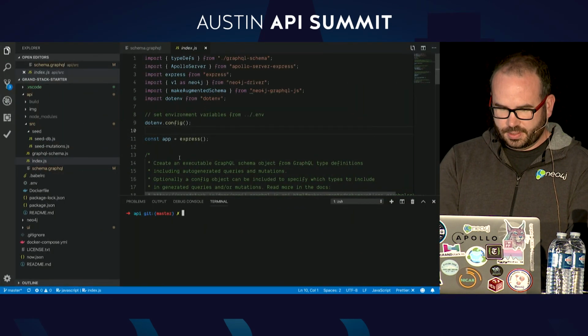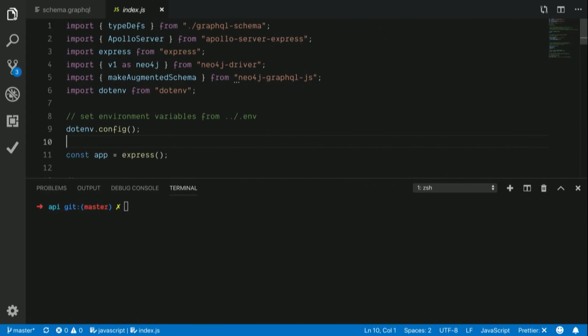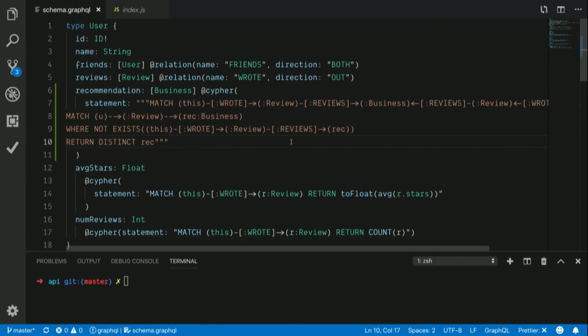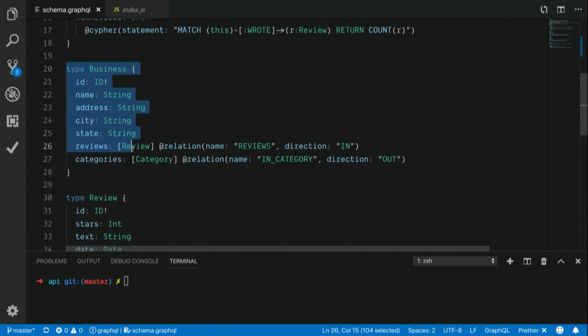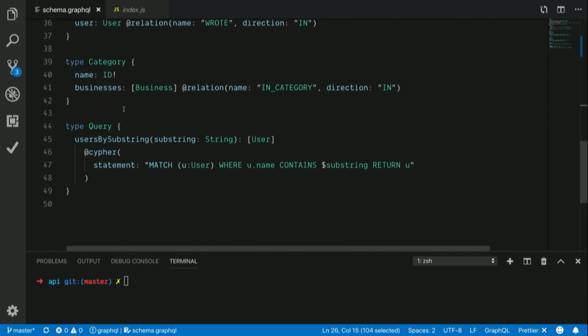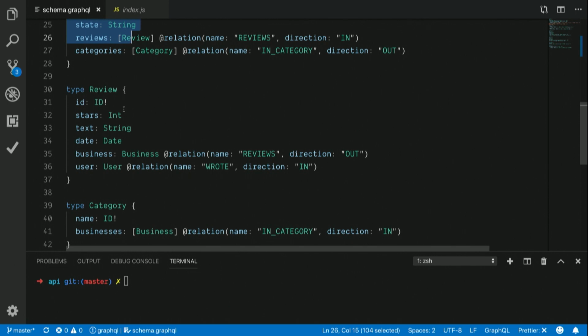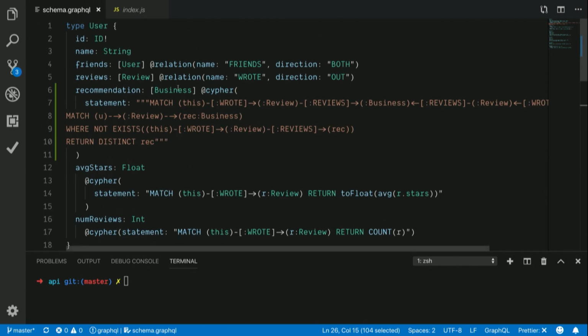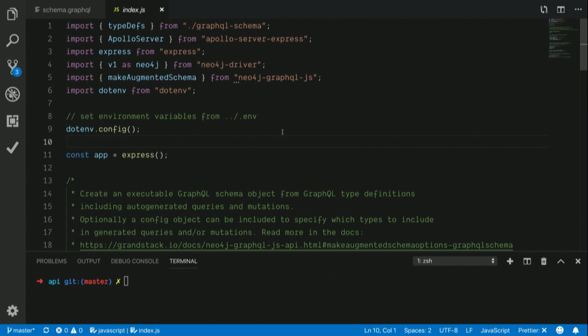So this code comes from a project called the Grand Stack Starter. We start off here with a schema, GraphQL type definitions. So we have data about users, businesses, reviews that these users have written, and businesses that are in a category. So that's our GraphQL type definition, and then the code for this is pretty sparse.